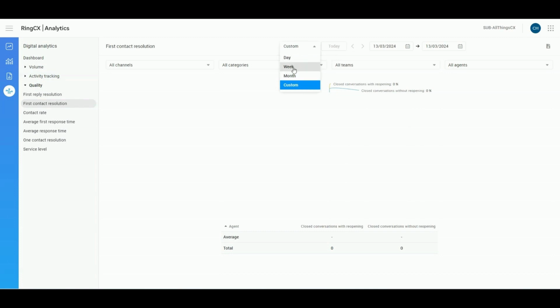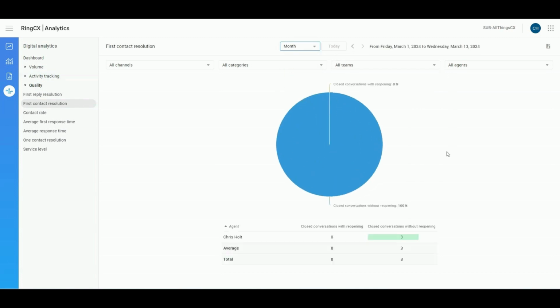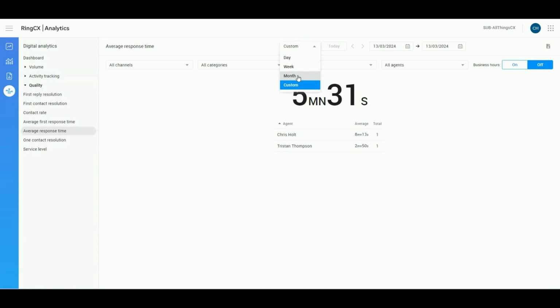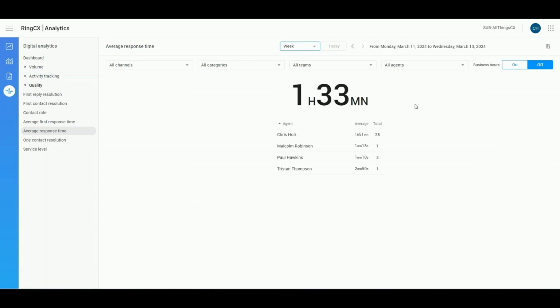Let's go with the last month. Let's see here what's gone on, what's been closed, what hasn't. Let's look at our average response time across the week. You can see here how long people are taking to respond as well.